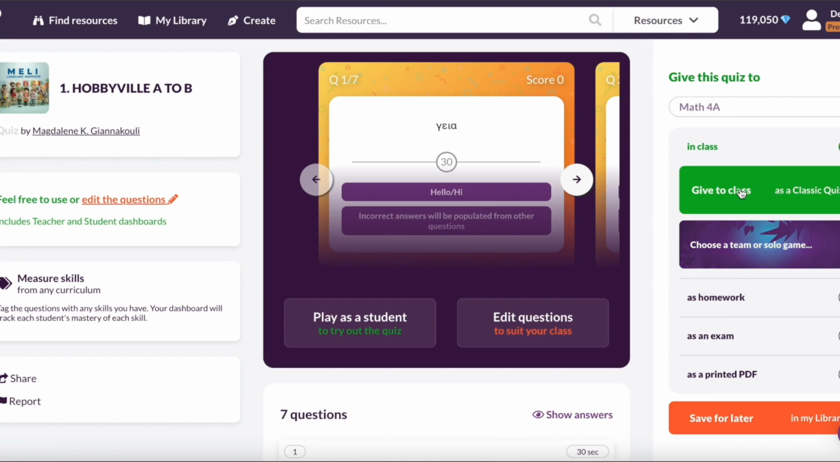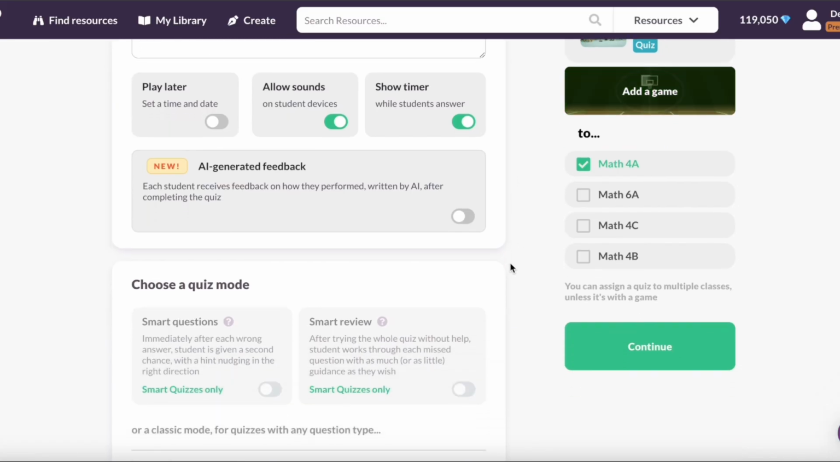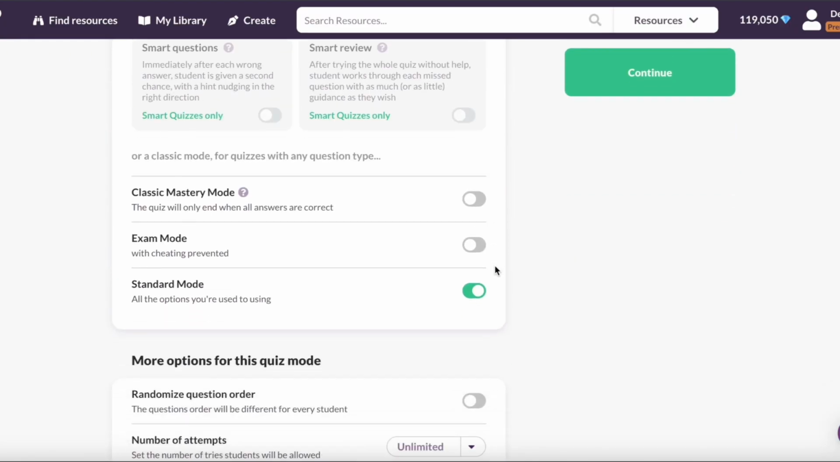Let's give it to class now, just as a classic. And then when you get to this screen, you just need to be sure to tick the right option. So for example, AI generated feedback, we'd like some of that for our students. And this is the most important thing here, classic mastery mode.